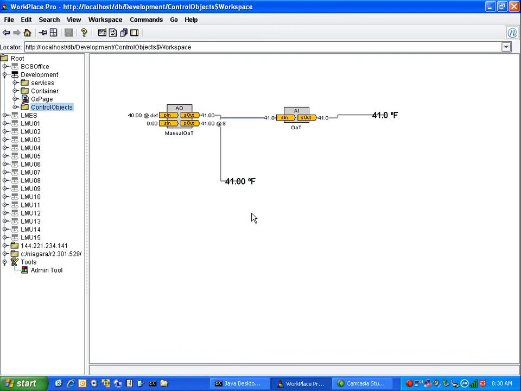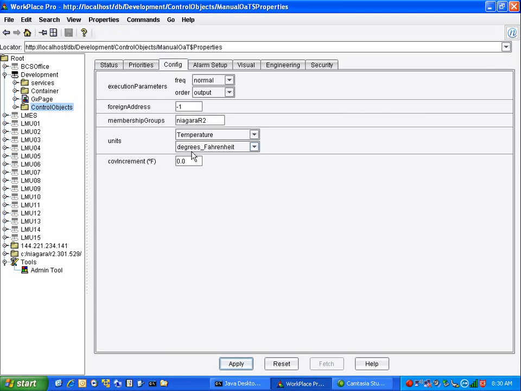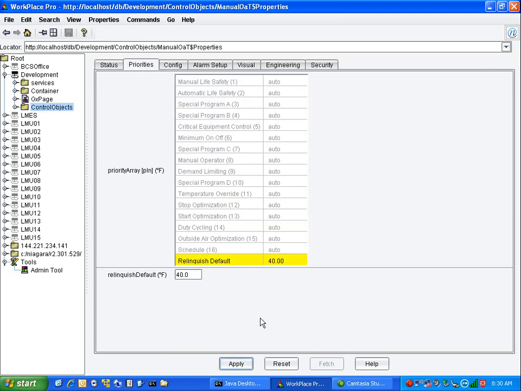If I select auto, you'll see now the object says 40 at default. So typically what I did was I cleared, we'll call it more almost like an override, I cleared the manual operator 8 and I put that into auto. And that's all you're doing when you click auto is putting manual operator 8 into auto.